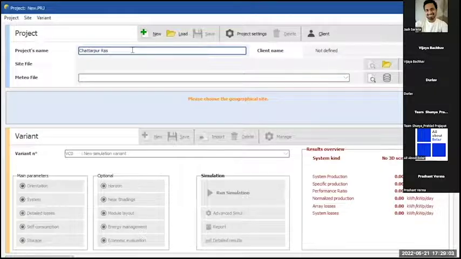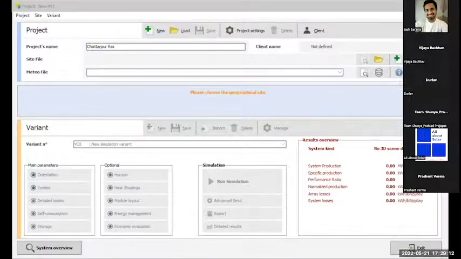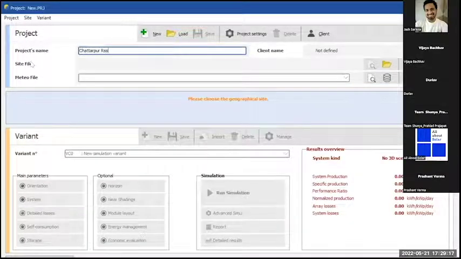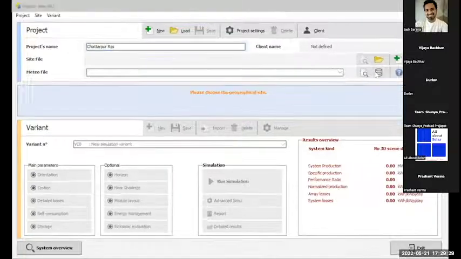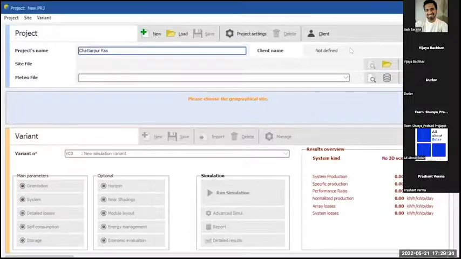Yeah, so I'm just giving you that idea. First of all, the project name, as I told you, Chhatarpur RSS, that is the project name I am considering. Next thing is the site file. As I told you, I have to create a weather file for this particular database. To create that, in this green plus button, you just click on it, and it will open up another window.